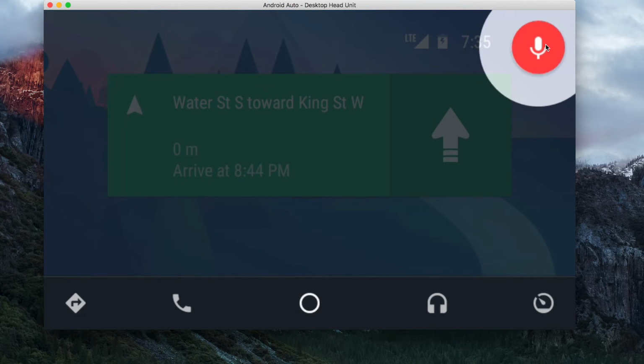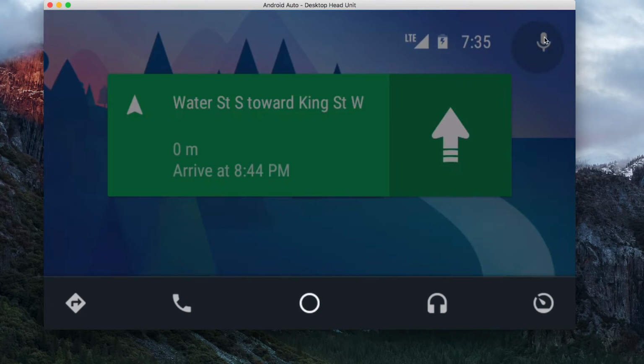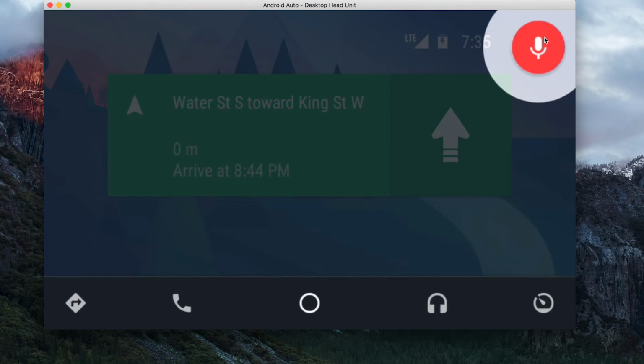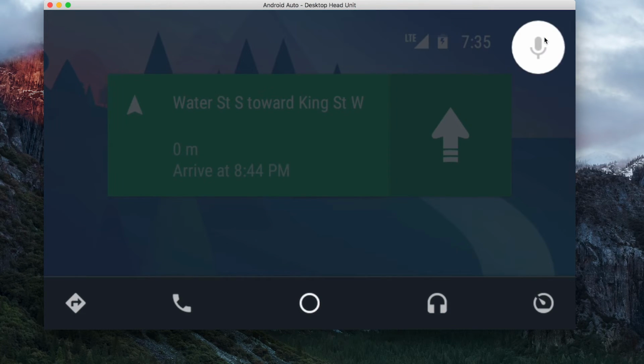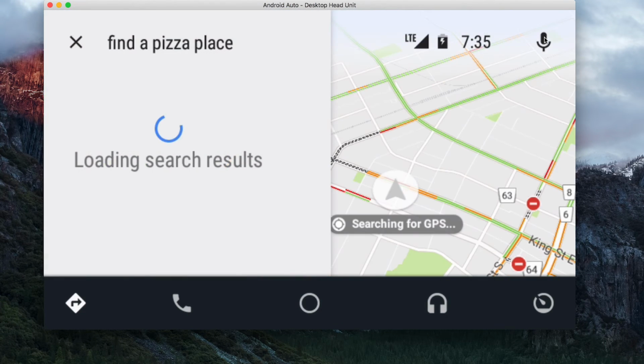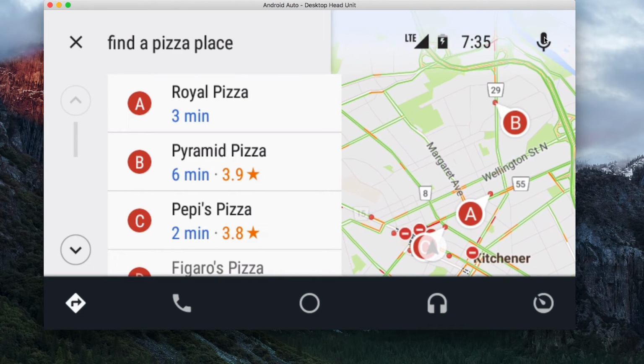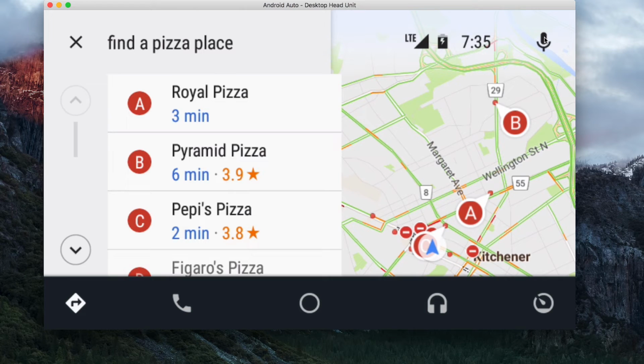Find a good pizza place. Oh, I crashed. All right, I broke it. Let's try that again. Find a pizza place. Showing results for find the pizza place. So I don't know, are any of these any good? Yes. Which one? Yes. C. C? All right, I'll go look for dinner afterwards.